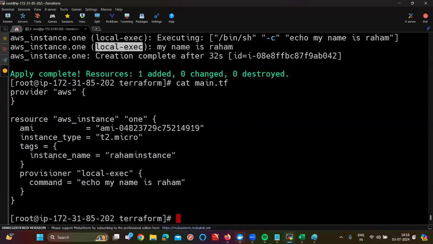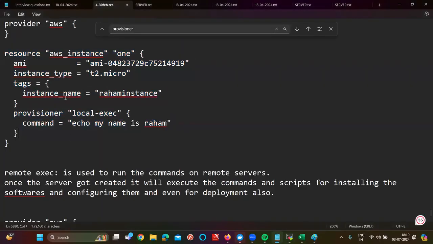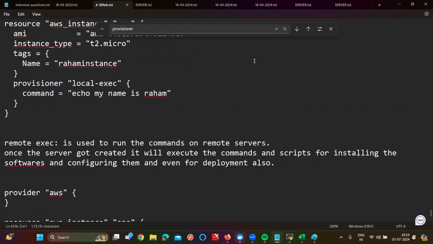Here you need to get the name. But what have you given here? Instance name. That is the reason. In the tags, you need to give Name. But here I have given instance name. That is the reason why I'm not getting the name itself. So let me go and remove the instance name and put Name itself. In Name, N should be capital. That's it. So this is the first concept of Terraform provisioner.